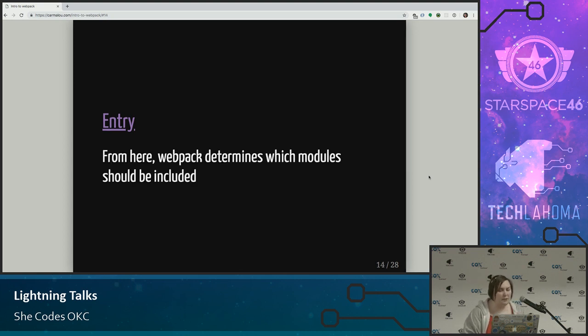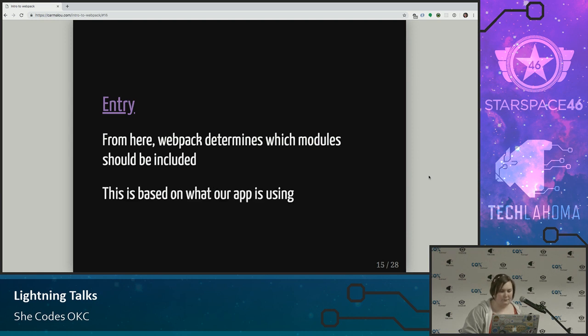And then from here, Webpack determines which modules should be included. So if you are requiring something in your index, Webpack's going to go into that file, and then any requires within that file, and then all the way down. It's going to just keep on going, file to file to file, to figure out which modules need to be included. And it's great because you don't have to do that. Webpack does it for you.